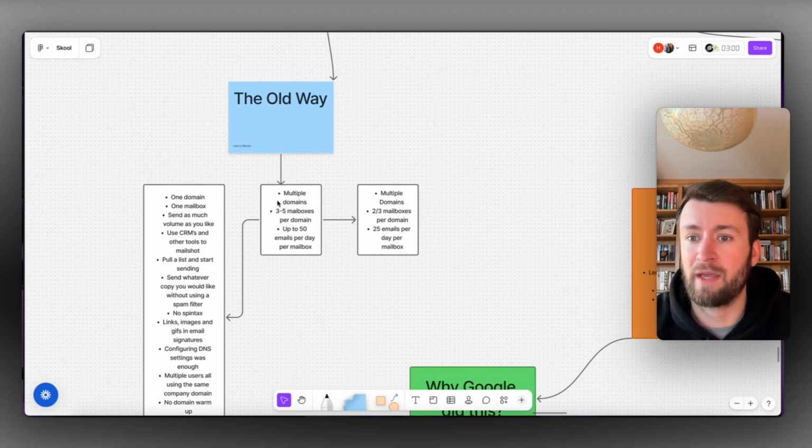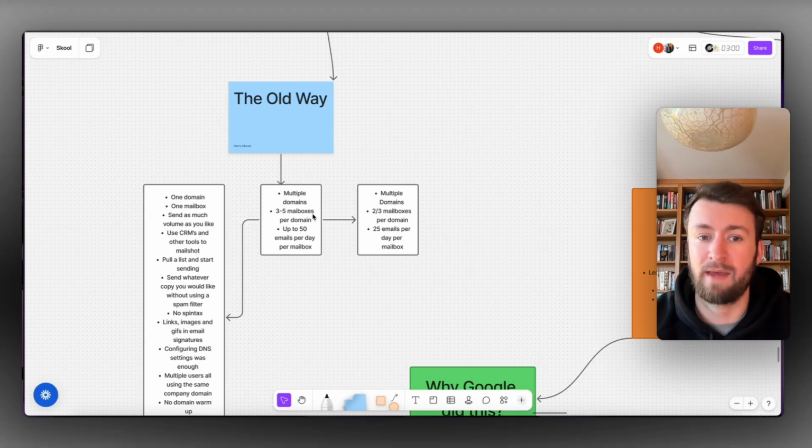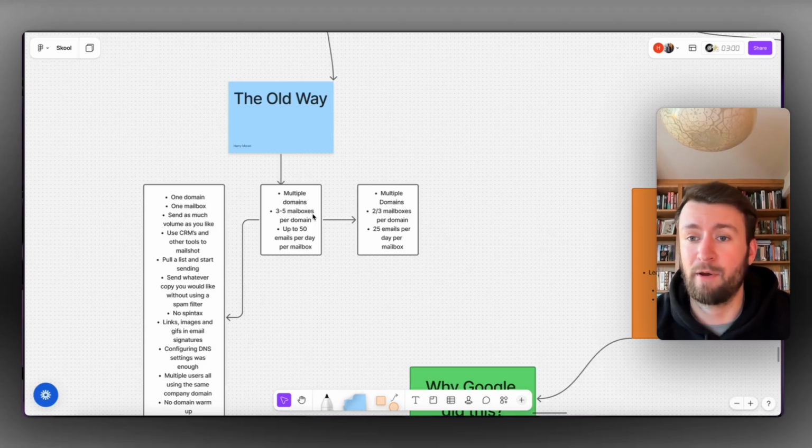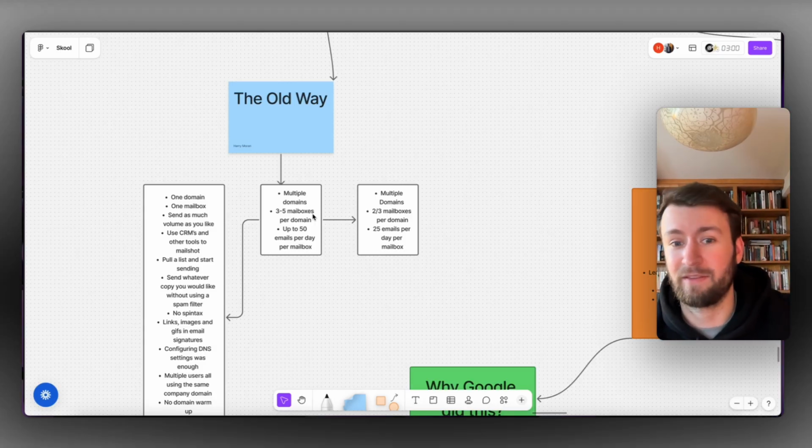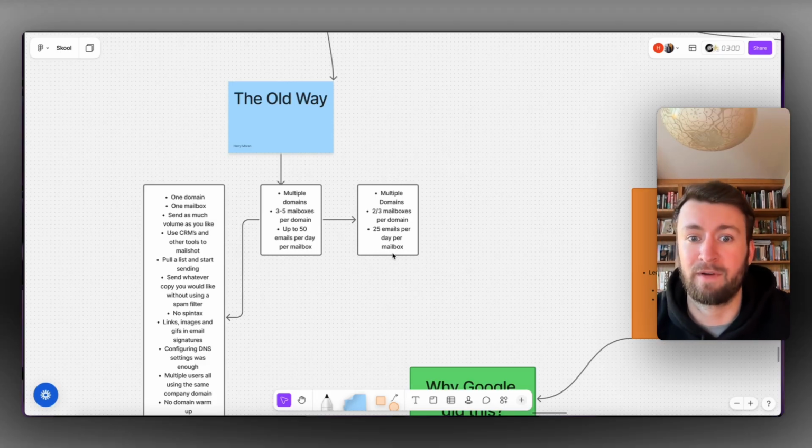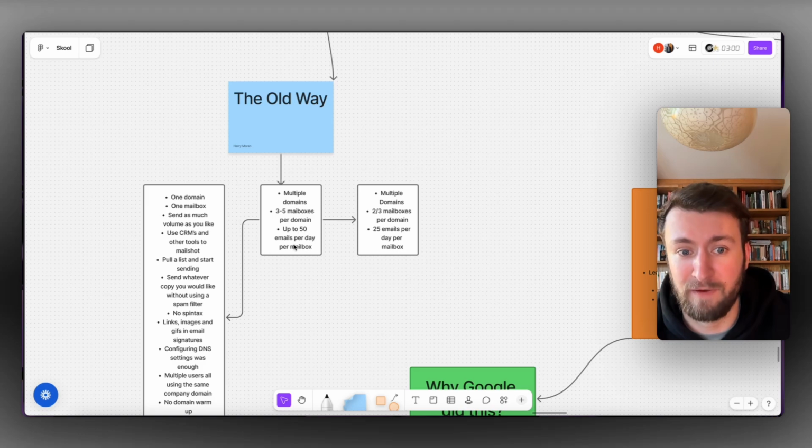Then there was a step forward, where they tightened the rope slightly. You would have to start getting multiple domains, buying 3 to 5 mailboxes per domain, and sending up to 50 emails per day per mailbox. Since then, they've cracked down even further. So multiple domains again, but rather than 3 to 5, you'd be at 2 to 3 mailboxes per domain. The reason is that as the rules got tighter, you didn't want to get a whole domain blocked, so you would send less volume through that domain per day, preventing it from getting flagged and playing on the safer side. With this, you would drop from 50 emails per day to 25 emails per day per mailbox.